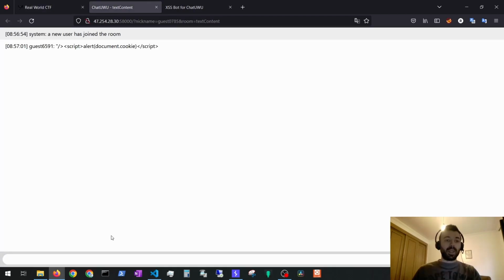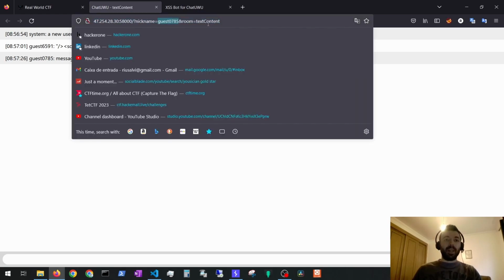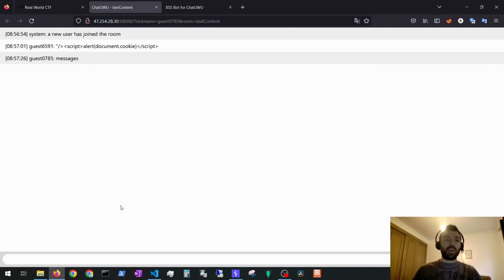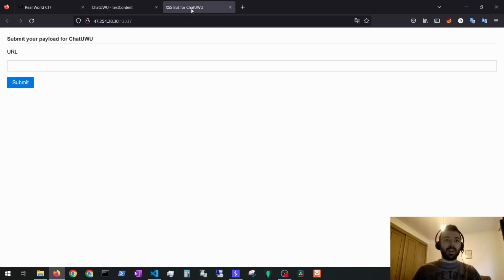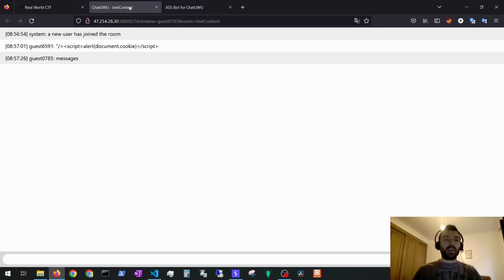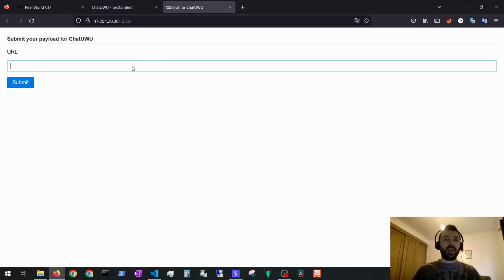The challenge application is a live chat application where we can send messages. We can supply a nickname and a room to join. The cross-site scripting bot, the other URL, is for us to send a URL for the admin to open. So we have to find the cross-site scripting on this application and then send the payload for the admin to open and send us his cookie.